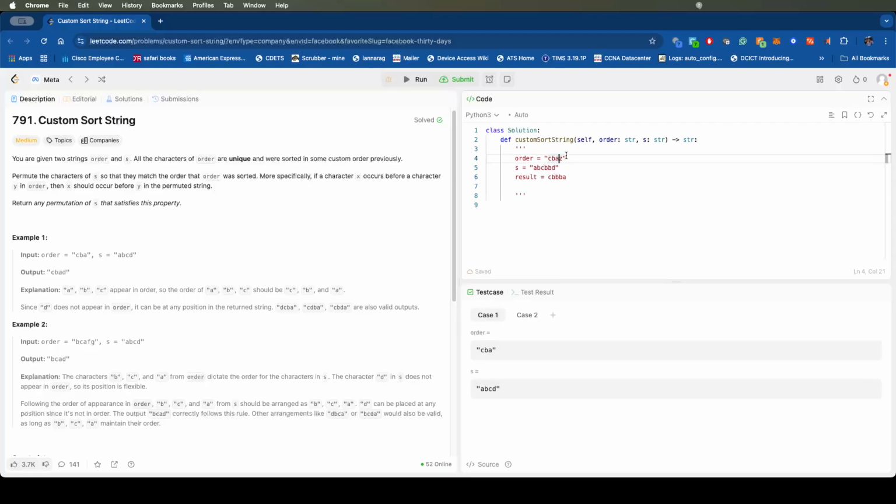And there is an extra character Z. There are no Z's in the input string s. But there is an extra D, which needs to be added. So this is the result string which needs to be returned. So how do we solve this programmatically?